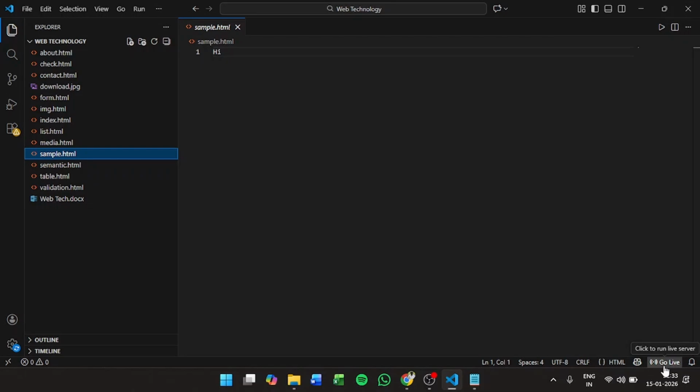So whatever changes you make in the file while the live server is running, once you click save, it will be reflected in the web page.